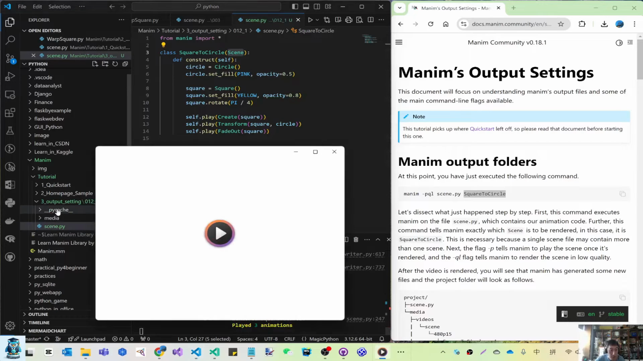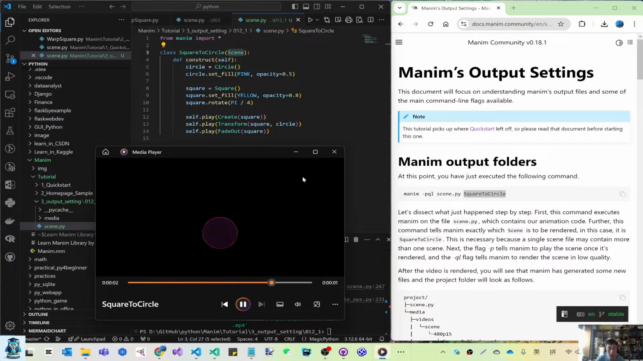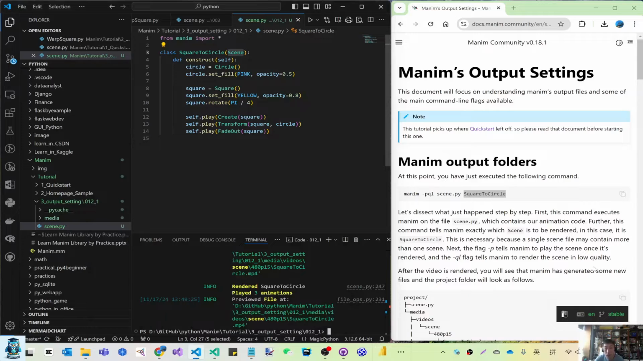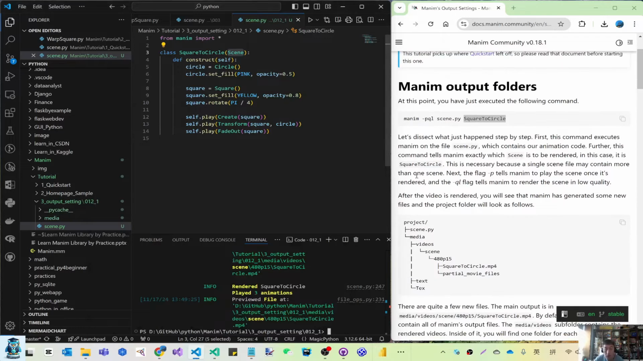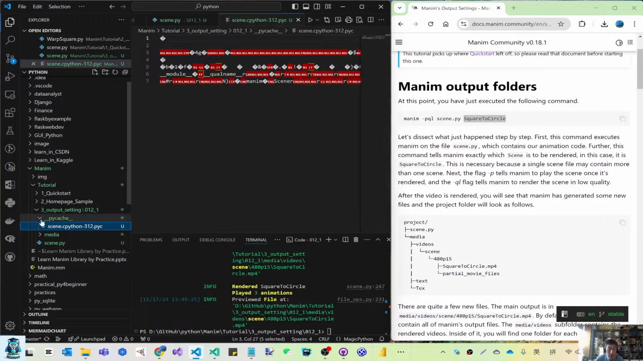Look at here, the folder is created and you get the animation. The yellow square rotates 45 degrees and transforms into a circle. So let's look at those folders. We have one called underscore pycache. This one is fine because that's just the Python cache. We can leave that.